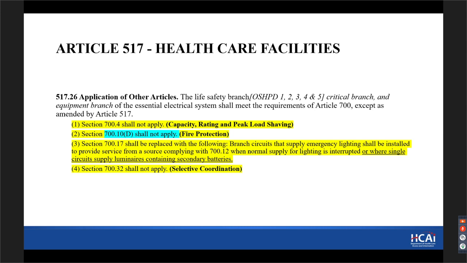Number 2, potentially very significant. It says that Section 700.10(D) shall not apply. This is the requirement for fire protection. We'll see in 710 that they removed fire protection required for healthcare facilities. They did not remove fire protection for essential feeders for high rises. But the way this is written, it excludes that. There's still work being done internally at HCAI with our fire protection group about survivability, but the electric code is explicitly excluding this requirement.